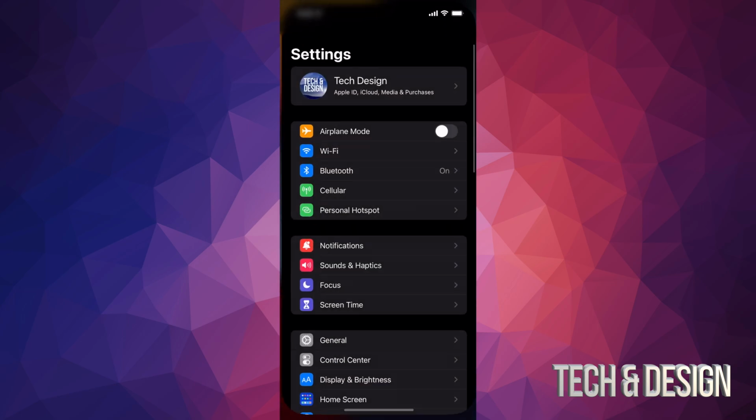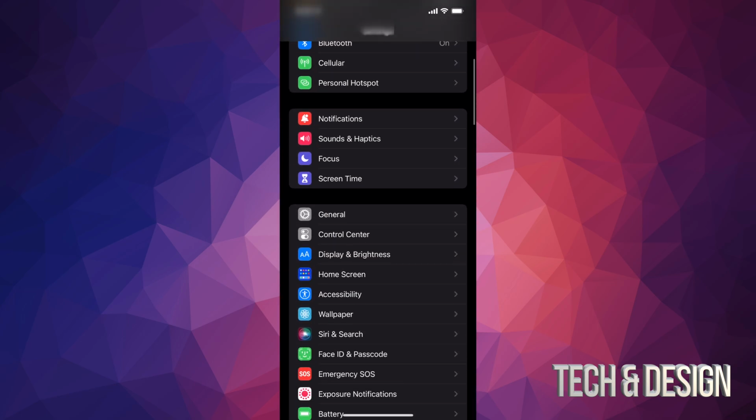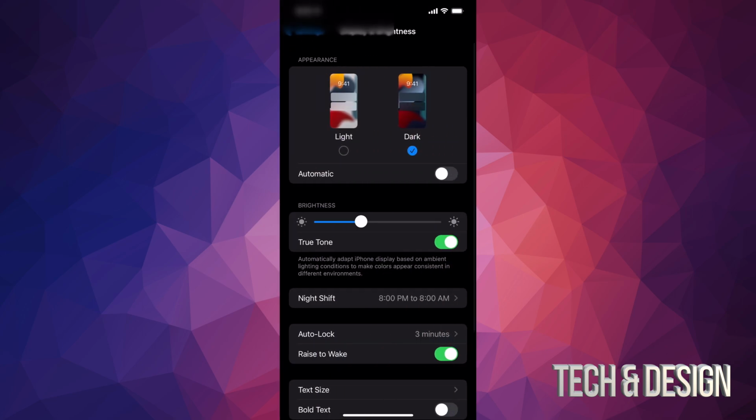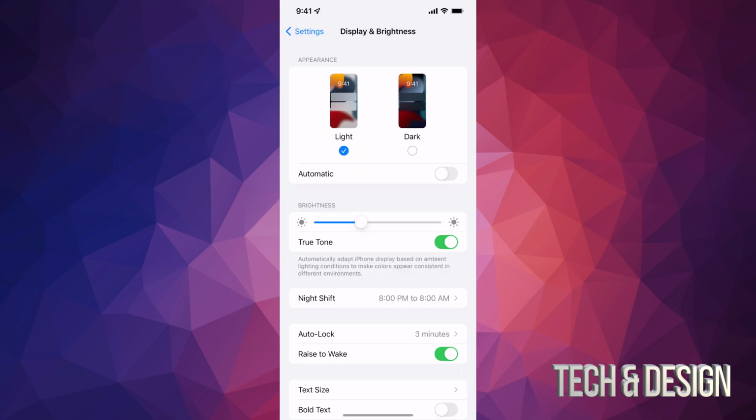Go right into your settings. Inside your settings, scroll down, you're gonna see display and brightness. Just go into display and brightness, and then go on and change it to light mode. So right here, we're gonna change this to light mode. You guys can see that it's no longer blurred.